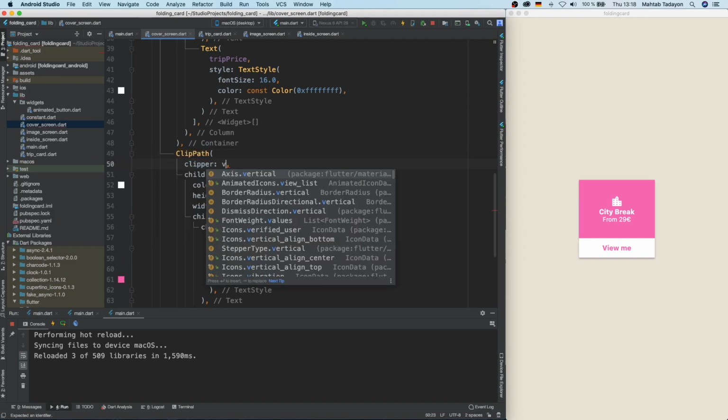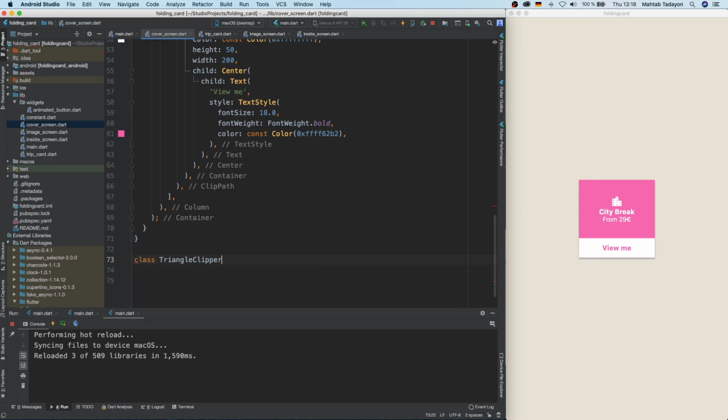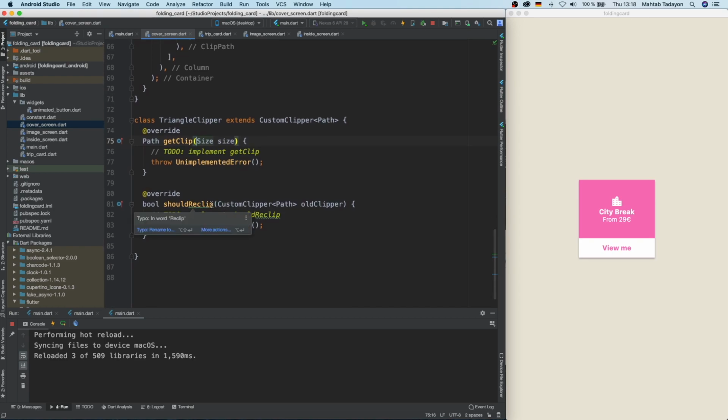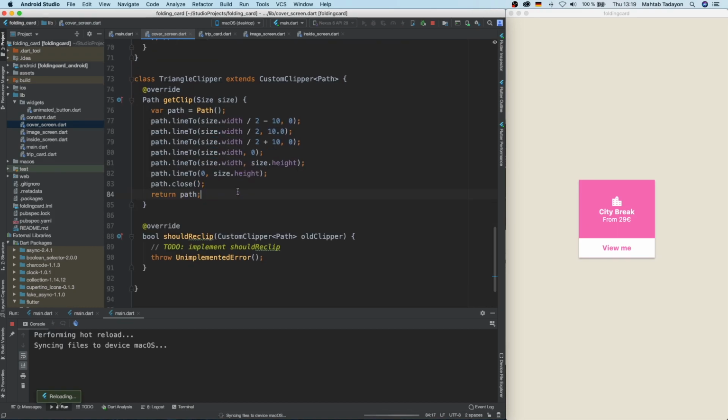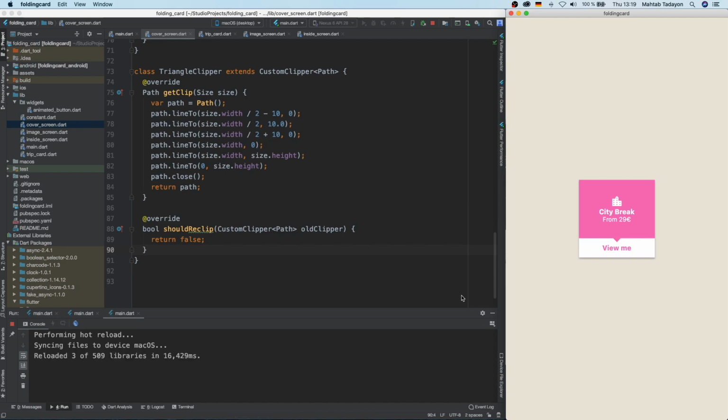So I will use a ClipPath, and one of the parameters that I should provide is the clipper. I will call it TriangleClipper. Our clipper is a basic class which extends the CustomClipper, and it implements two methods. The first method is the getClip method. It will receive the parameter size, and here we can define the path which should be clipped. And the second method is the shouldReclip, which will be called when our custom clipper is rebuilt. And when I save it, we can see the small triangle in our white container.